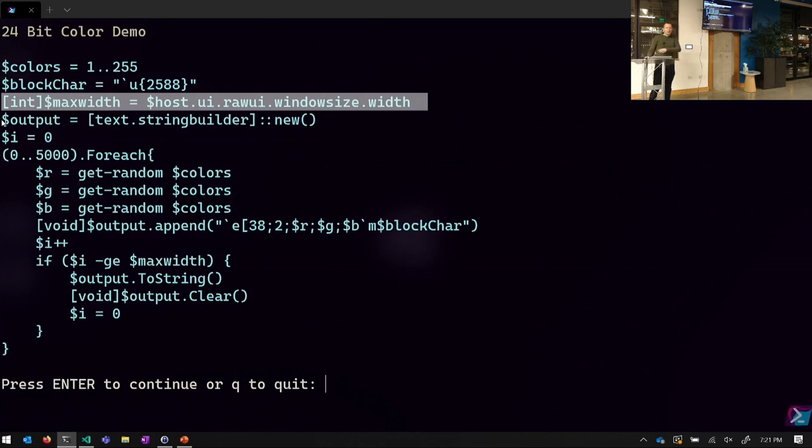So what that lets me do is no matter how big my terminal is, this is going to come out in nice sheets of lines. If I make my terminal small, it'll come out in small, nice sheets of lines. If I make my terminal big, big sheets of lines. So let's see what happens.